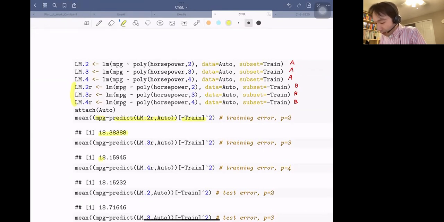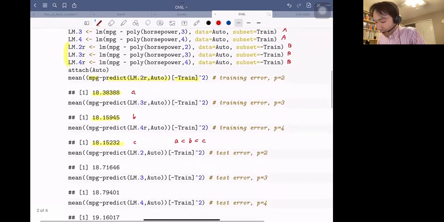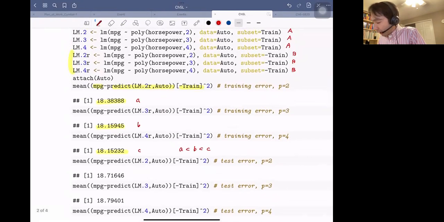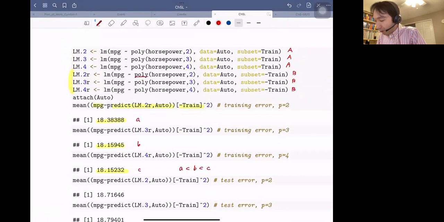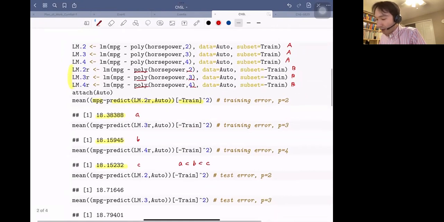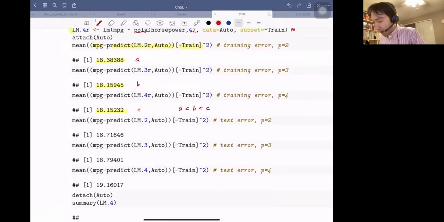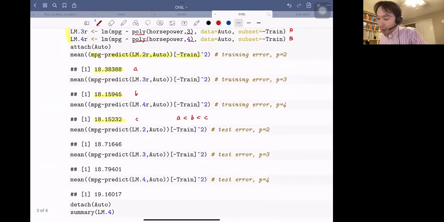You can see that the training error always gets smaller and smaller. If this is A, this is B, this is C, you can see B is smaller than A, and C is smaller than B. So the training error always gets smaller if we have more variables. Here we have the polynomial with degree 2, degree 3 and degree 4. The polynomial with degree 4 is the most flexible model, so the training error is smallest. In this method, we cannot really choose the optimal p.